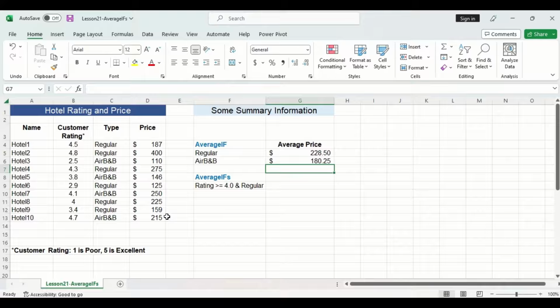Now let's move on to AverageIFs. AverageIFs is similar to AverageIF, except more than one selection criteria can be used. In this case, we are looking for the average price of regular hotels that also have a rating that is greater than or equal to 4.